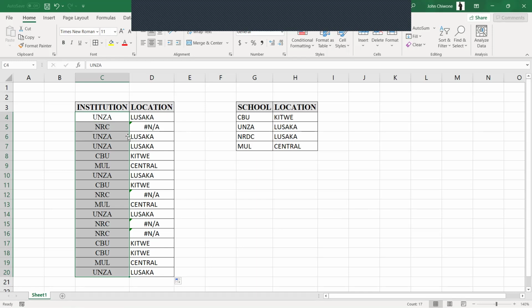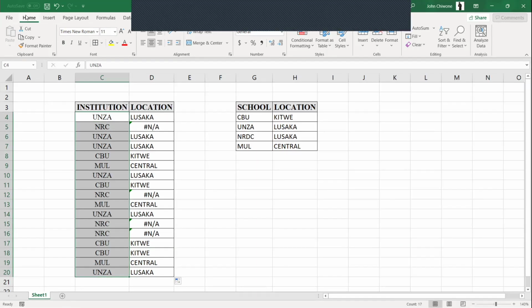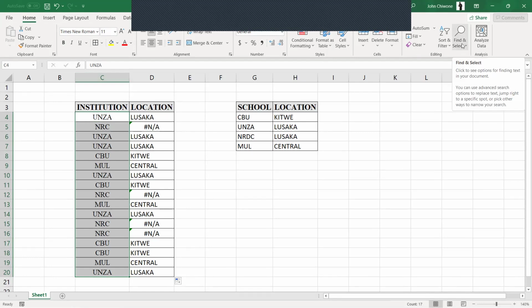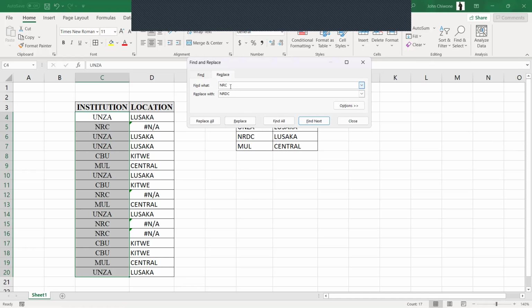So what I'll do is I'll click on home here on the icons, at the top of your Excel where it says home. Then I'll go to the top right where it says find and select. I can use shortcuts to do this, but I want to show you the easy way. Maybe you're using Excel for the first time. So I'll click find and select. Then the second one says replace. I'll click on replace.